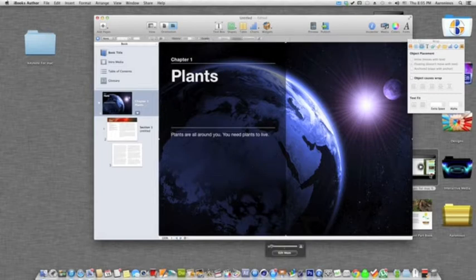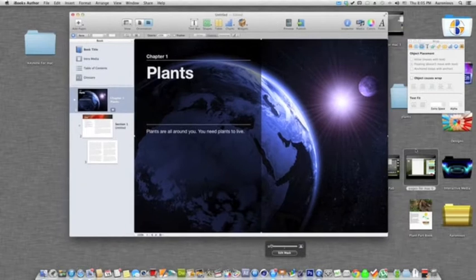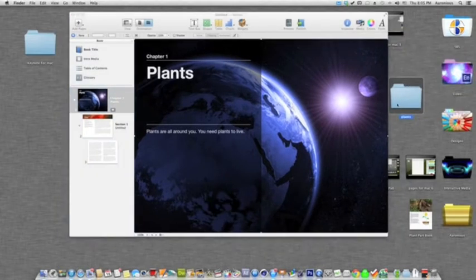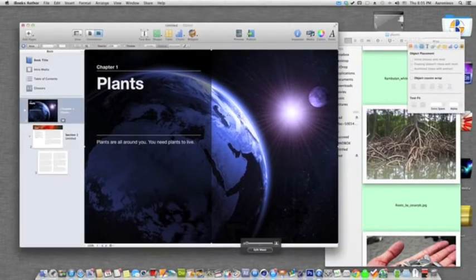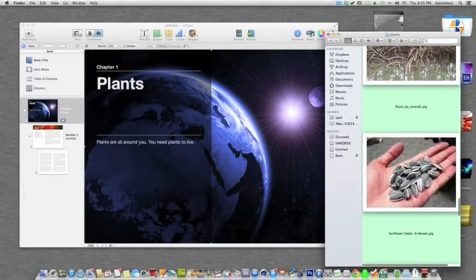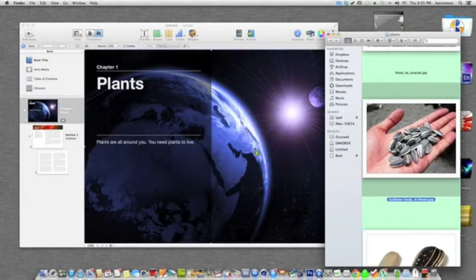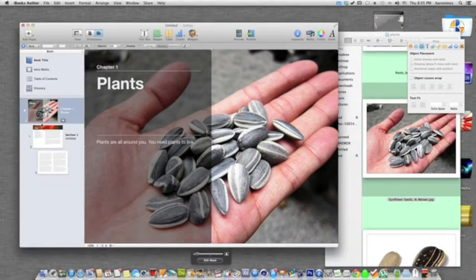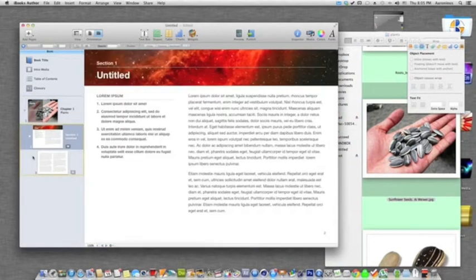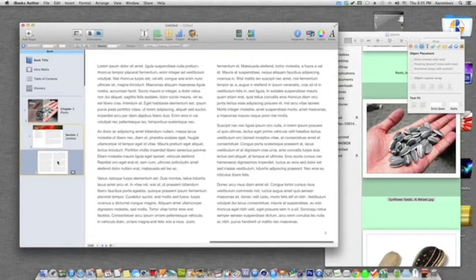Okay, after you've added some text, or changed the text, now changing pictures or adding pictures is very easy on a Mac. I'm going to select this background picture. There we go. Let's go to the first page. Now this is a section page, and this is a regular page.